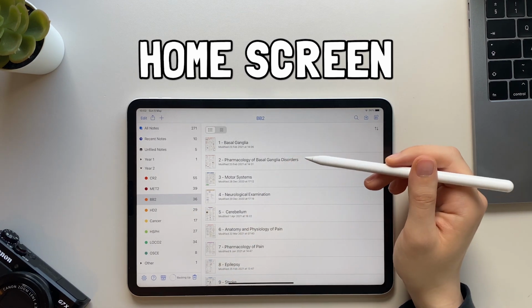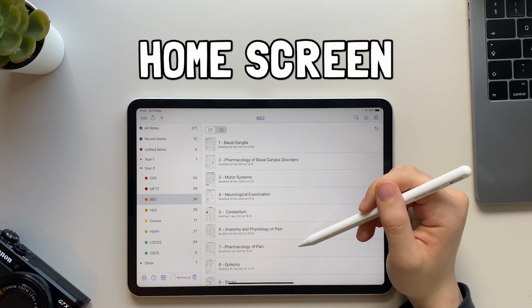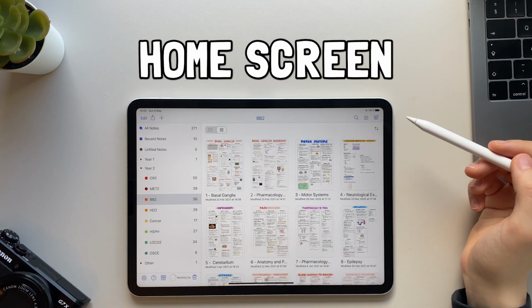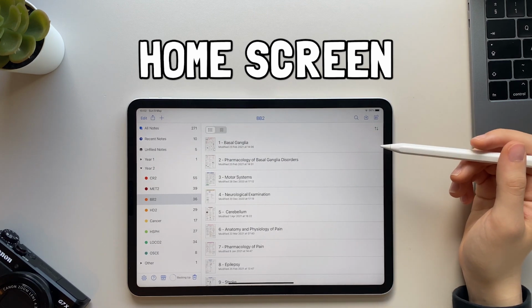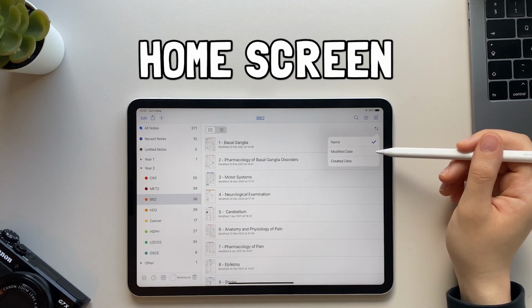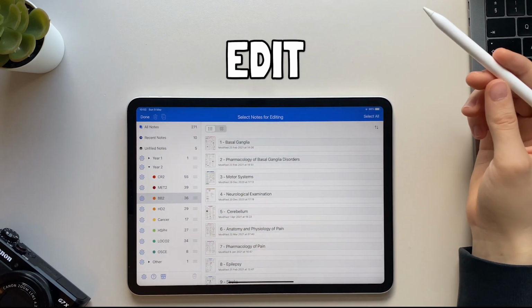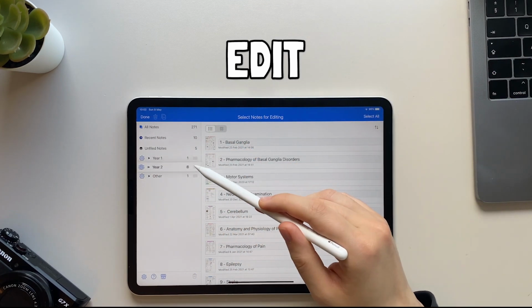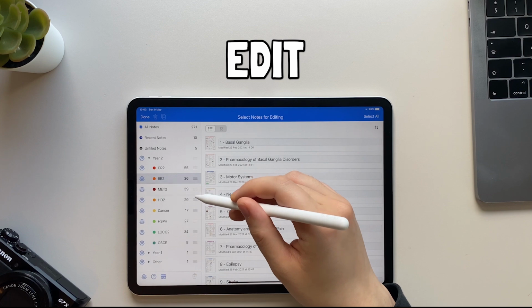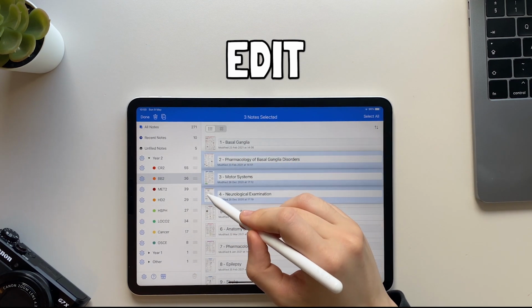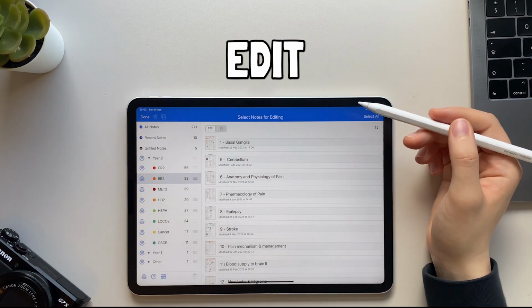So if you open up a subject, all the notes in that subject will appear on the right hand side of the screen. You can view these notes in a grid view or list view and order them by name order, modified date order, or created date order. In the top left corner, there is an edit button, which you can use to move around your dividers and also move around your subjects within your dividers. Using this feature, you can also move one or more notes from one subject to another.